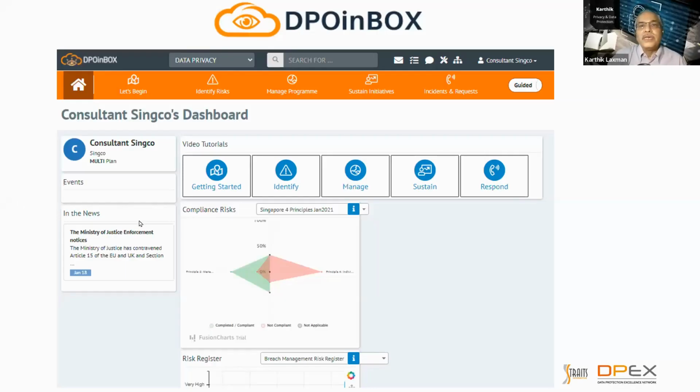So the second case is about a voluntary organization in Singapore. In this, a department handling personal data wanted to buy some equipment for storage, but was not able to get budget approval for it. This went on for close to a year or more. Can the approval be obtained in minutes using DPOinBOX? The answer clearly is yes, and that is what I'm going to show you right now.